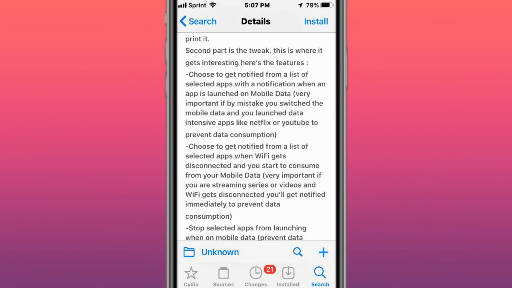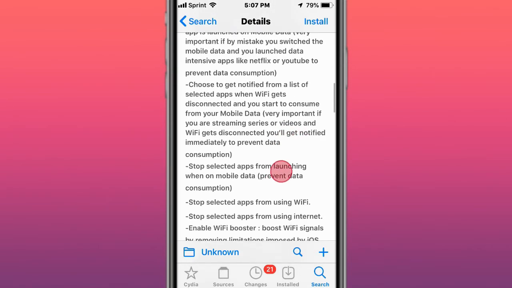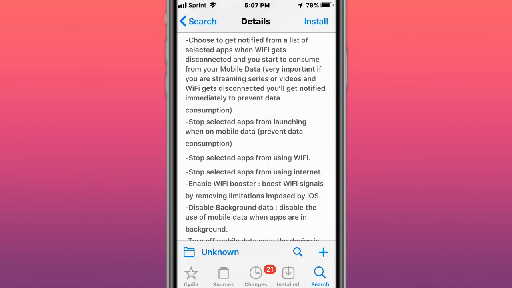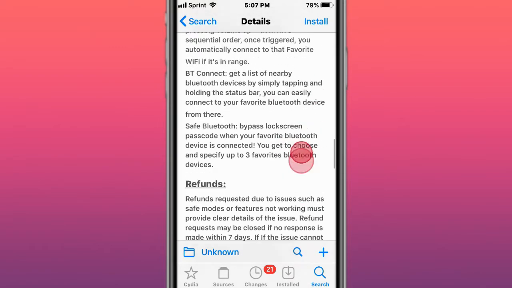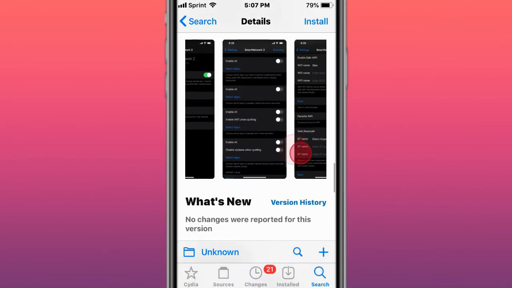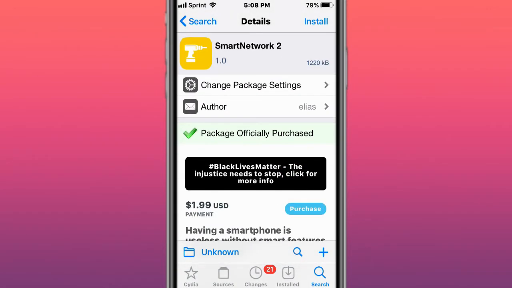You can choose to get notified from a list of selected apps when an app is launched on mobile data. It prevents data consumption, choosing to get notified when apps get on Wi-Fi. Stop selected apps from launching when connected to mobile data. So you basically control which apps access mobile data, and it notifies you when one does. If you run really low on data, this is a great tweak to manage that.